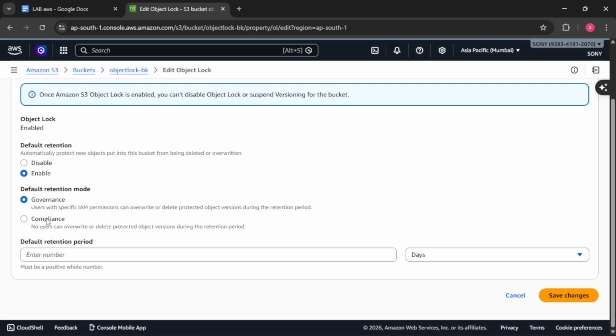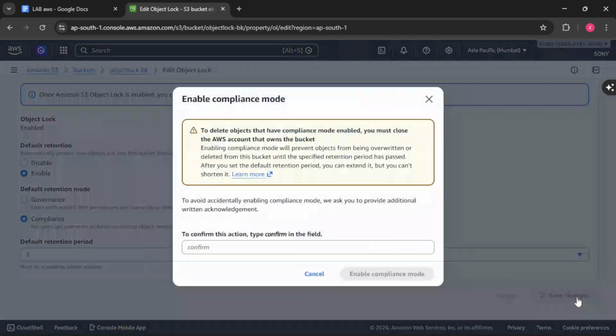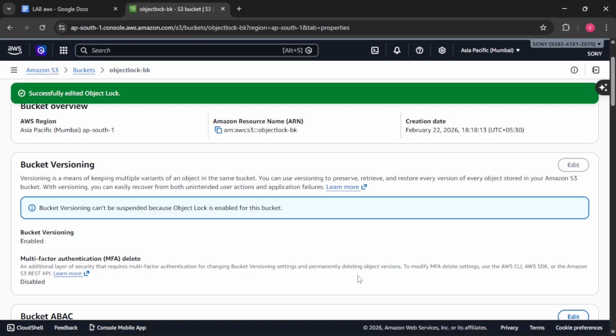So we'll give compliance, since we are root users and in governance we would be able to delete the object. So we'll give compliance and we'll give 1 day, and we'll save the changes and confirm. So now we have given object lock.